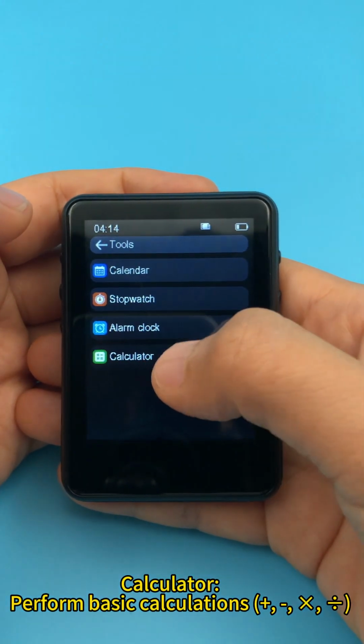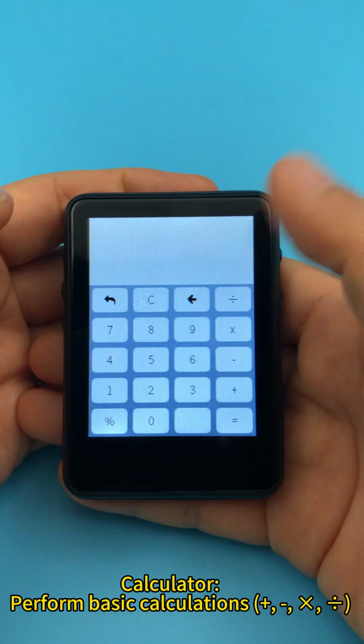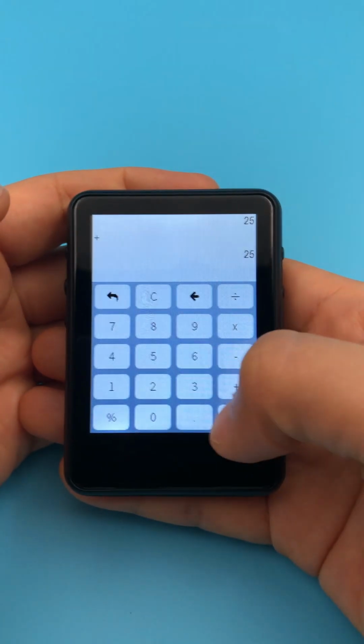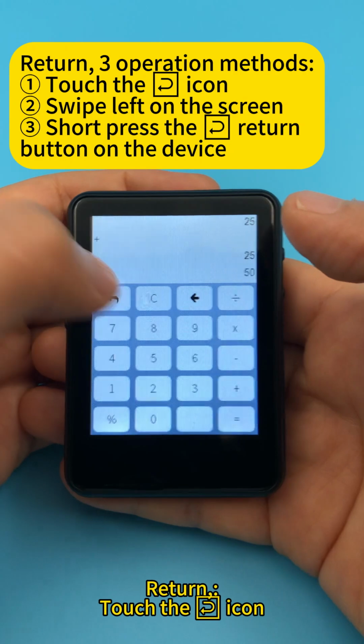Calculator: perform basic calculations, addition, multiplication, division. Return, touch the icon.